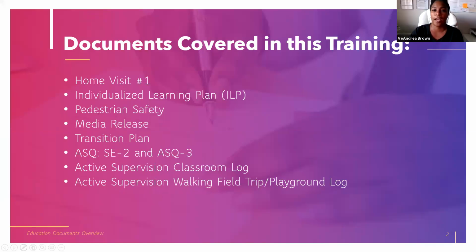Okay, so the documents we're going to cover in this training are all the documents that are needed at the beginning of the program year, which are the Home Visit 1, the Individualized Learning Plan or the ILP, Pedestrian Safety, Media Release Forms, Transition Plans, ASQ SE2 and ASQ 3, Active Supervision Classroom Log, and the Active Supervision Walking Field Trip Playground Log.